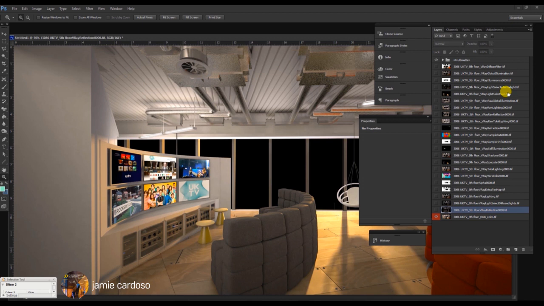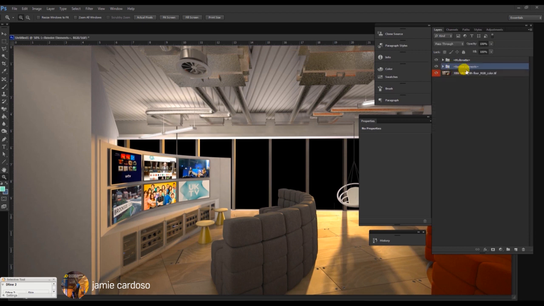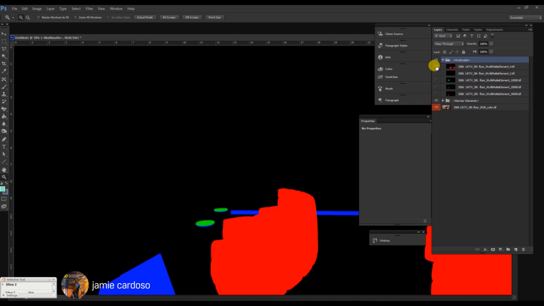So the rest of the render elements, we're just going to put them in a separate folder and call it Render Elements. Select the entire list and put it there. So the basic render is at the bottom, you've got the render elements there, and you've got the multimat. The reason why I've organized them in this particular way is just because the multimat will be used for selections, and the selections always need to be on top.